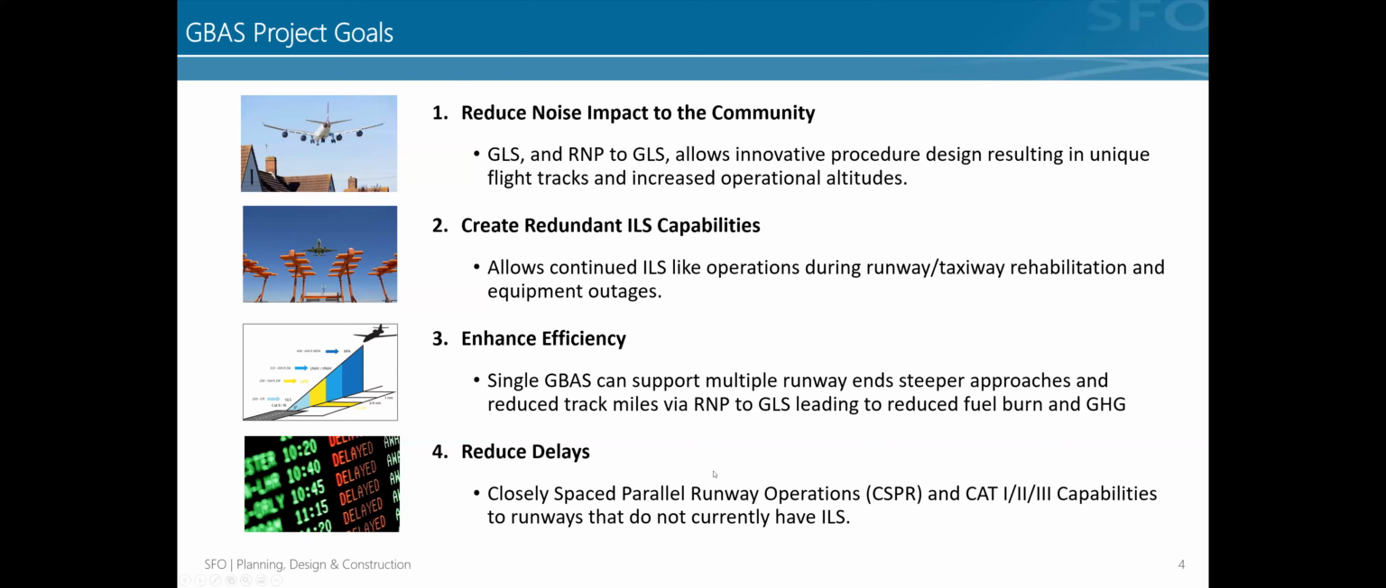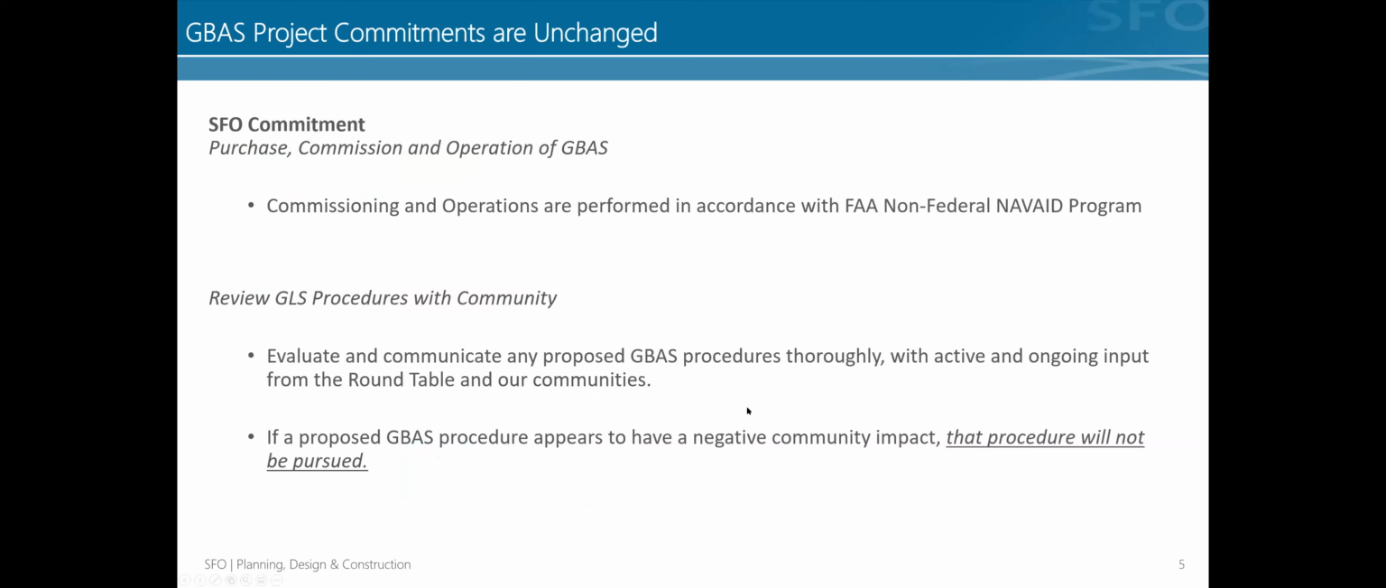And there's also the aspect of this project to potentially reduce delays. Some of that comes from having a redundant system, especially when we go through extensive periods of construction where we have to turn off the ILS and we may need to rely on the GBAS. Others are from existing programs like the Closely Spaced Parallel Runway Operation, or CASPR, where we will be given the opportunity to add in GLS approaches. So we have more opportunities to achieve those benefits.